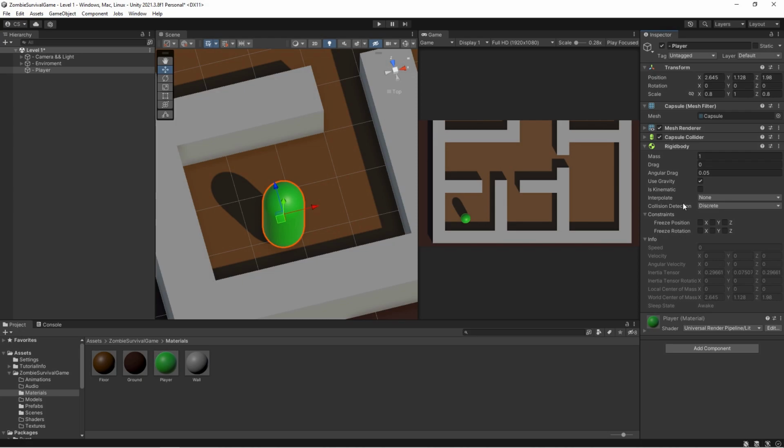As our player will only travel in two dimensions, we'll freeze its Y position. Moreover, let's limit its X and Z rotation. Furthermore, we don't want gravity to affect our player capsule.